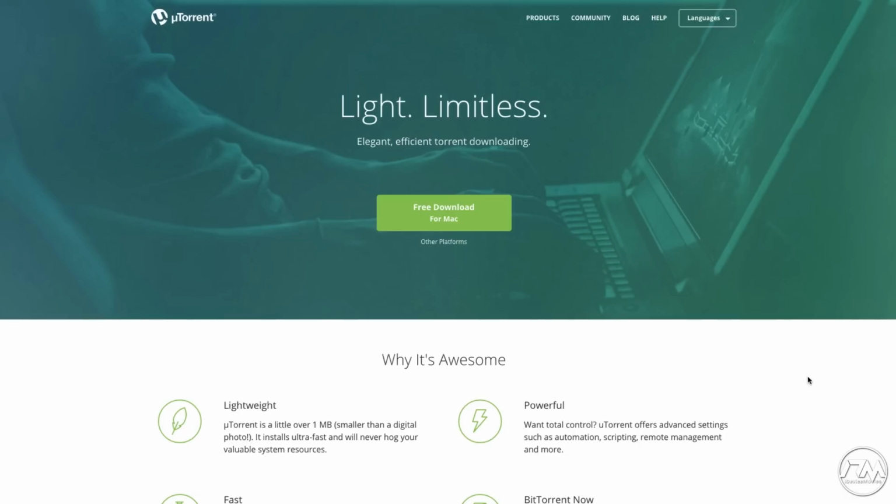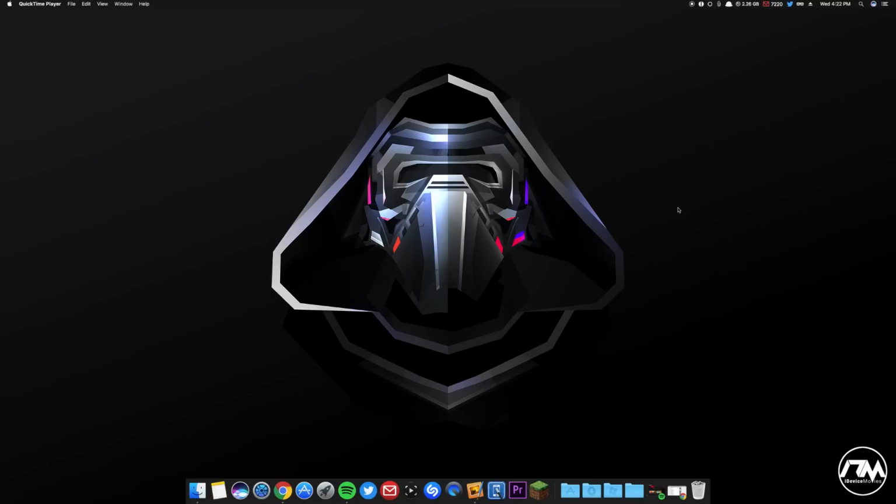Like I said, there's a ton of other options in terms of a BitTorrent application you can get on the Mac, but this just happens to be my favorite, so I would recommend to just try it out. Again, it's called uTorrent. So there you go, guys. Those are some of the best free Mac apps that you can get, in my opinion.